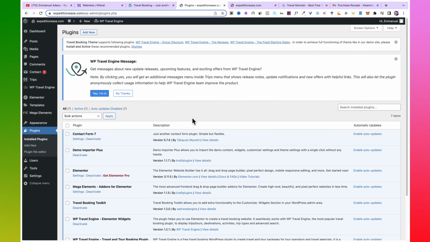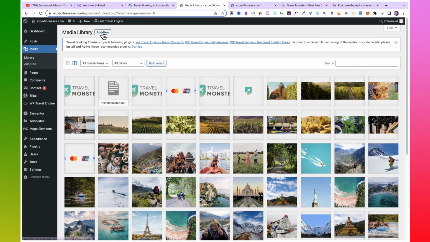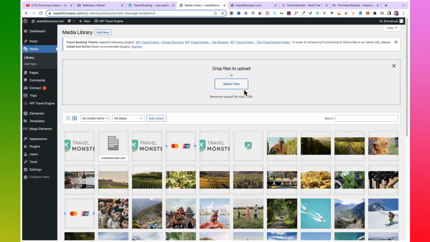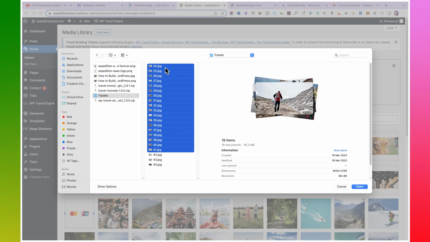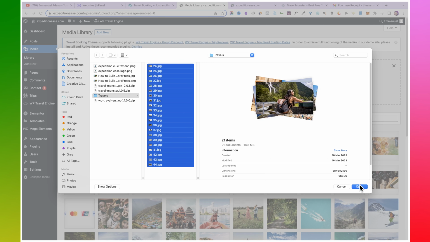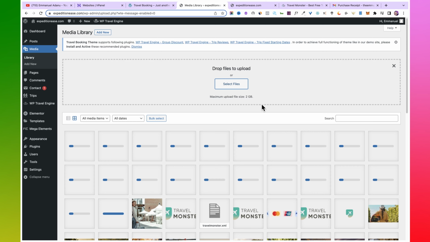The first thing I like to do is to upload the media files I want to use on my website. So I'll click on Media, then I'm going to click on Add New, then click on Select Files. These are the files I want to upload. I'll just select everything and then click on Open. This is going to take some seconds to finish uploading depending on the size of the files.